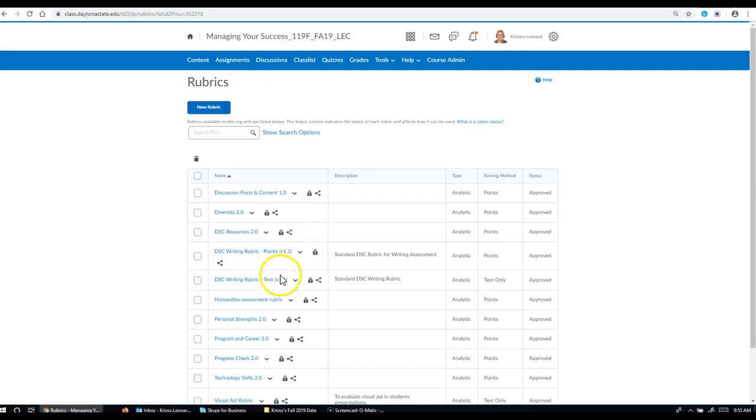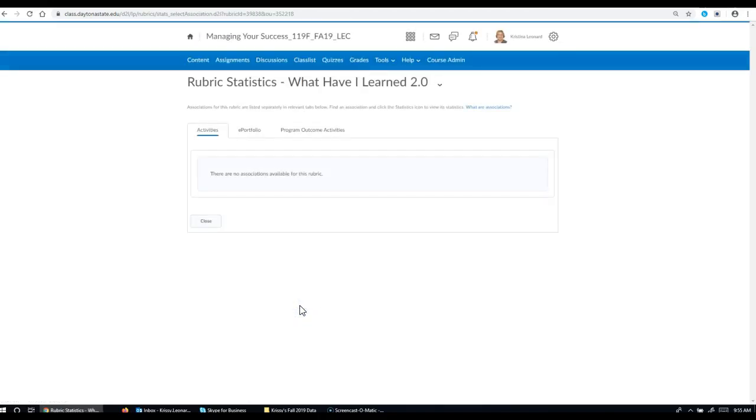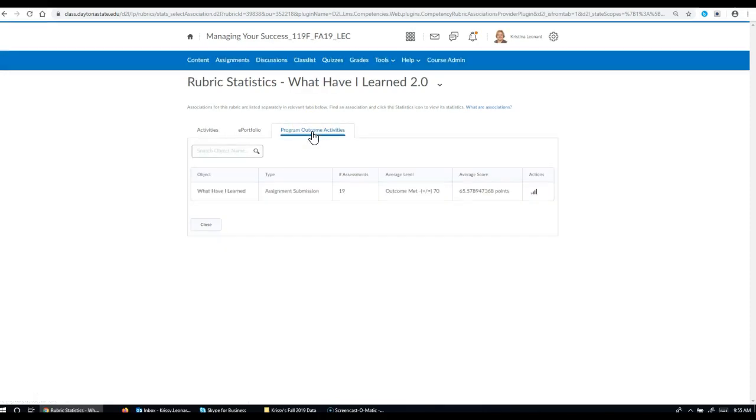I'm going to show you the example of the What Have I Learned so I can explain why I asked you earlier to make it only 80%. So choose the down arrow and View Statistics. It'll bring you to this basic screen. You'll choose Program Outcome Activities. And you'll see that we have this basic screen here. We still need to dig in a little bit deeper.